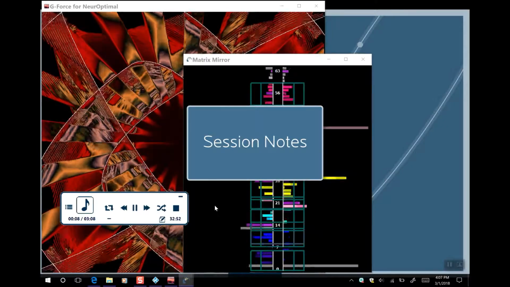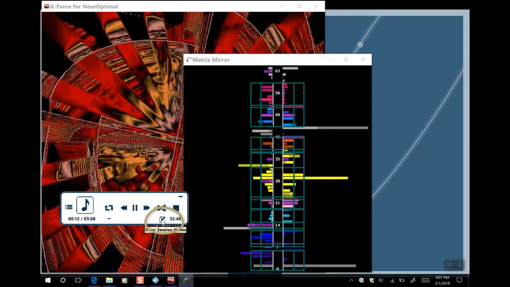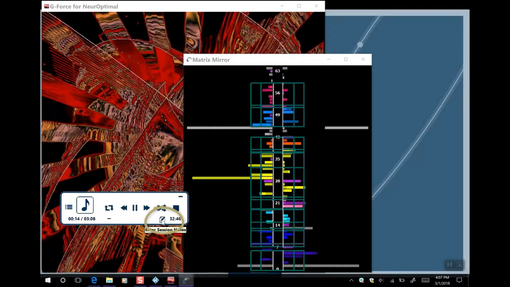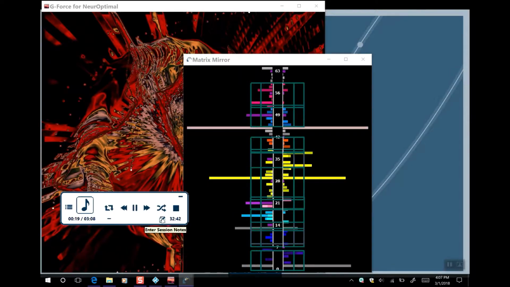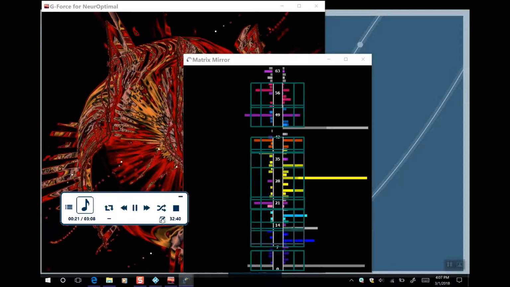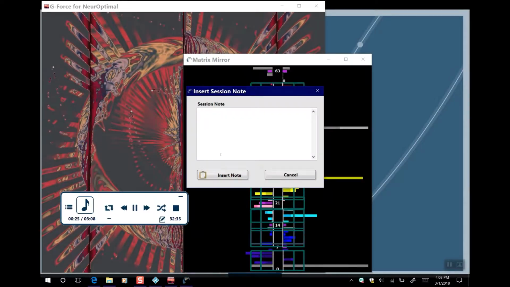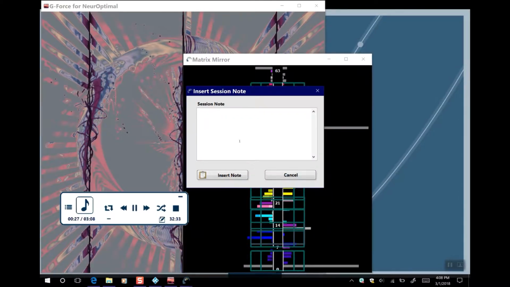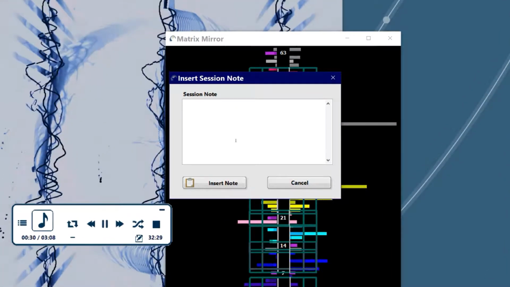You'll see that once the session has begun, a little notes icon shows up in the NeurOptimal Media Player window. So if at any point during the session you feel the need to enter in a note, you can do that by simply tapping the notes icon. And you'll have a session note box that pops up. So you can enter in whatever note that you'd like.